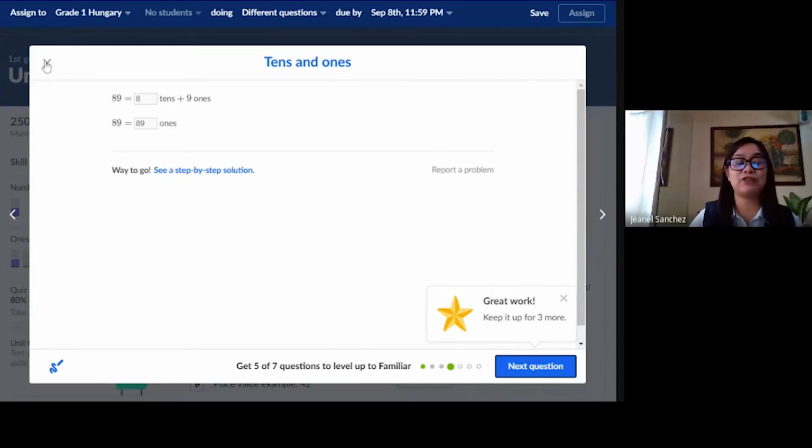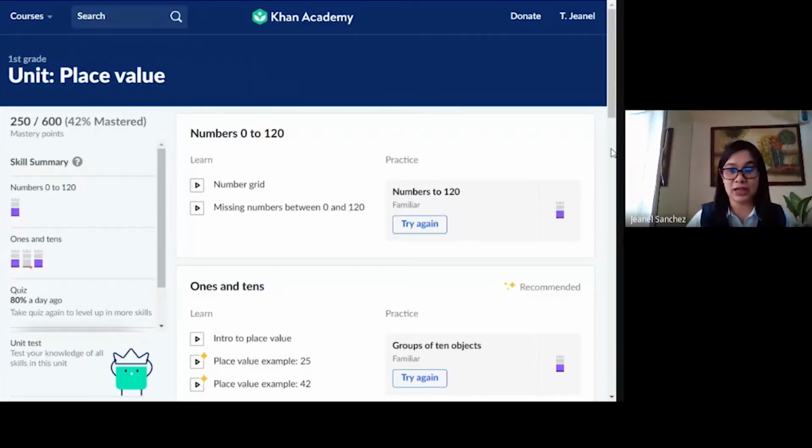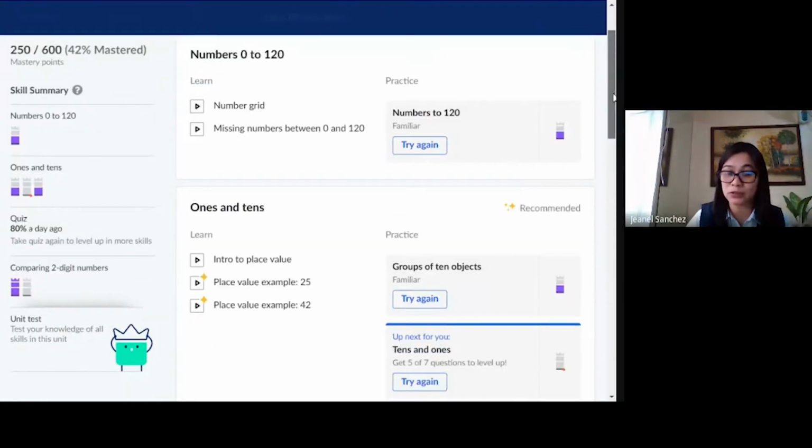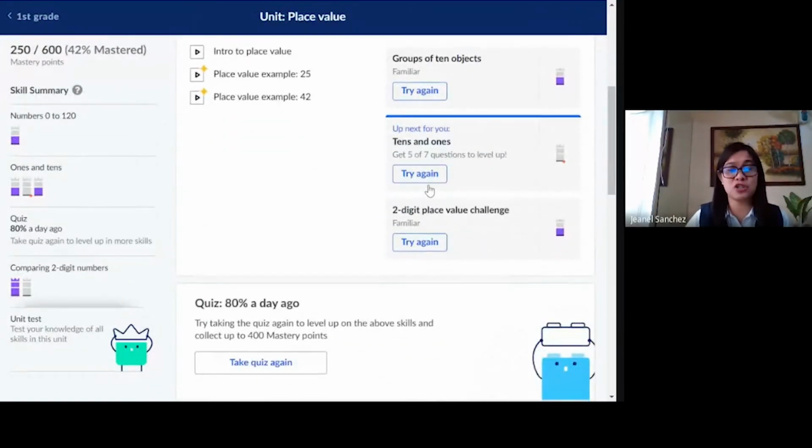After that, if it's already done with the practice, you have to check now the progress level of the child. The topic is tens and ones. So you have to go down. You don't have to go anywhere. You just have to go down. It says here, try again. That means I got a lot of wrong answers.